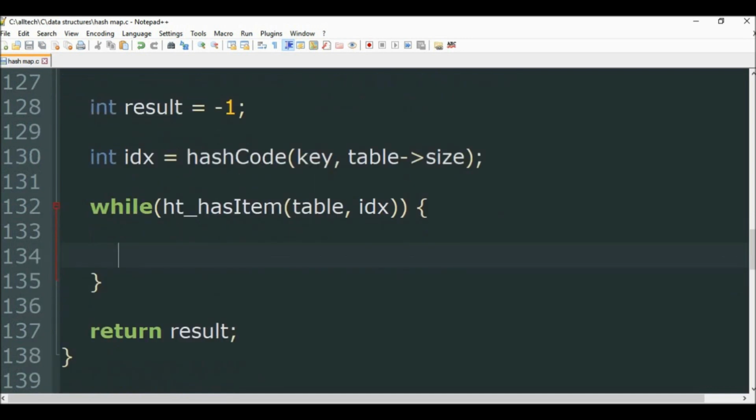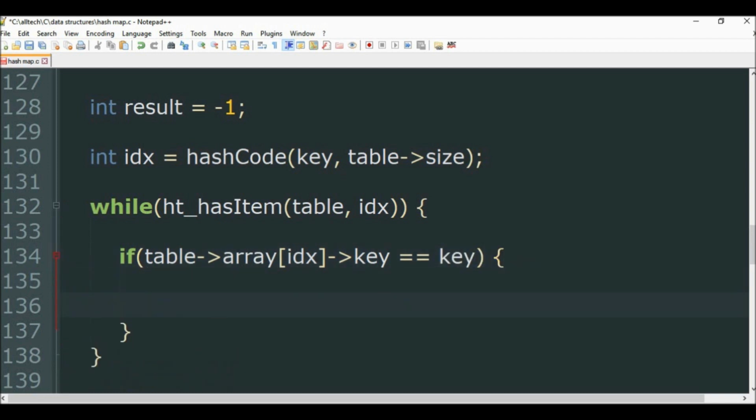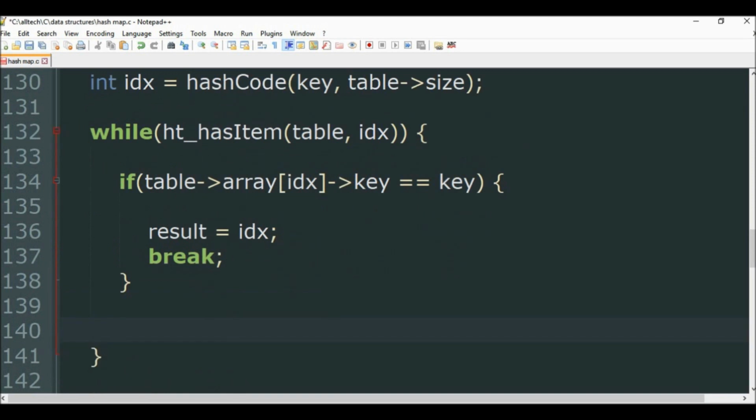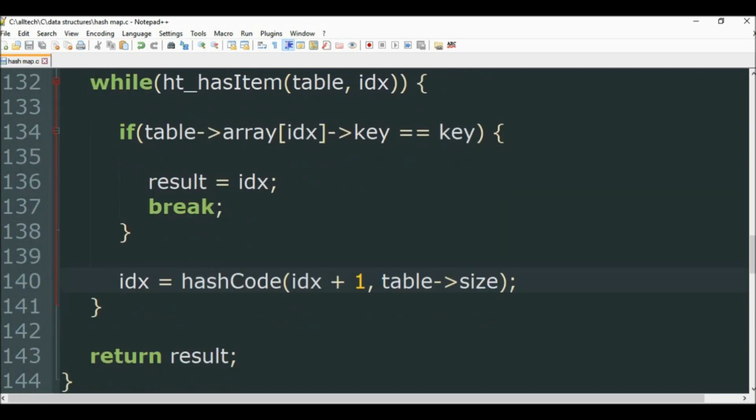While we have a valid item, we check if the table at the array index and the key is equal to the given key. If it is equal, we say that the result is equal to the index, and then we break. If not, we have to update the index, so we have to generate another hash code. We give the index plus 1 and the table size, like this, and it's just this.